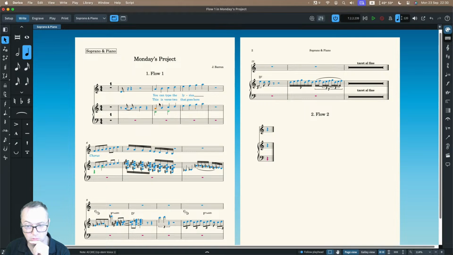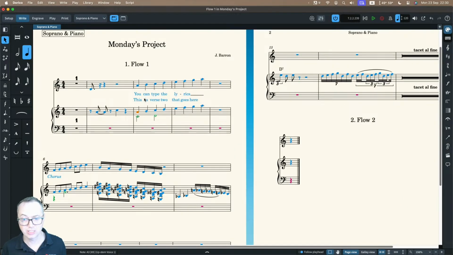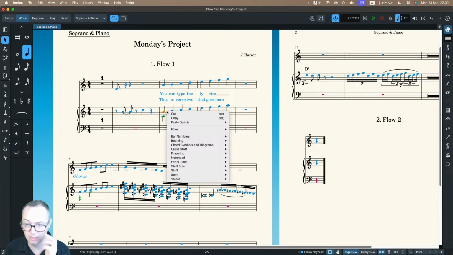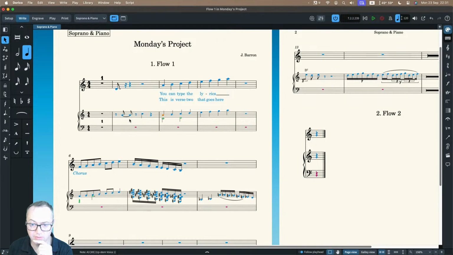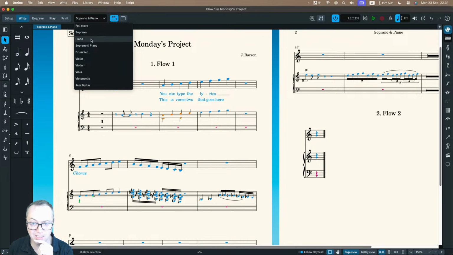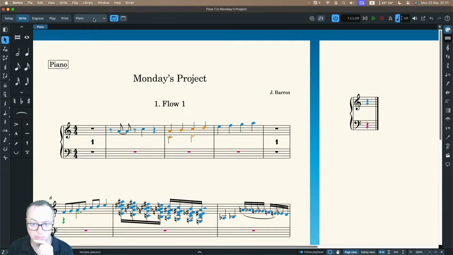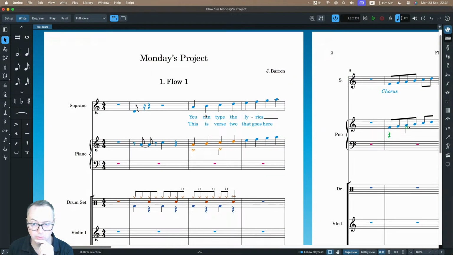So these are all linked. So maybe, for example, you want to make this piano part smaller in this part. So if you right-click and say staff size, let's say 75%, then the piano part is now 75% of the size in this layout, but it's still all the same notes, they still all play, and they're all exactly the same notes as they are in this piano part here, which is full size, and this full score here. So you can easily make a piano part that you have in the score also exist in the soprano part.